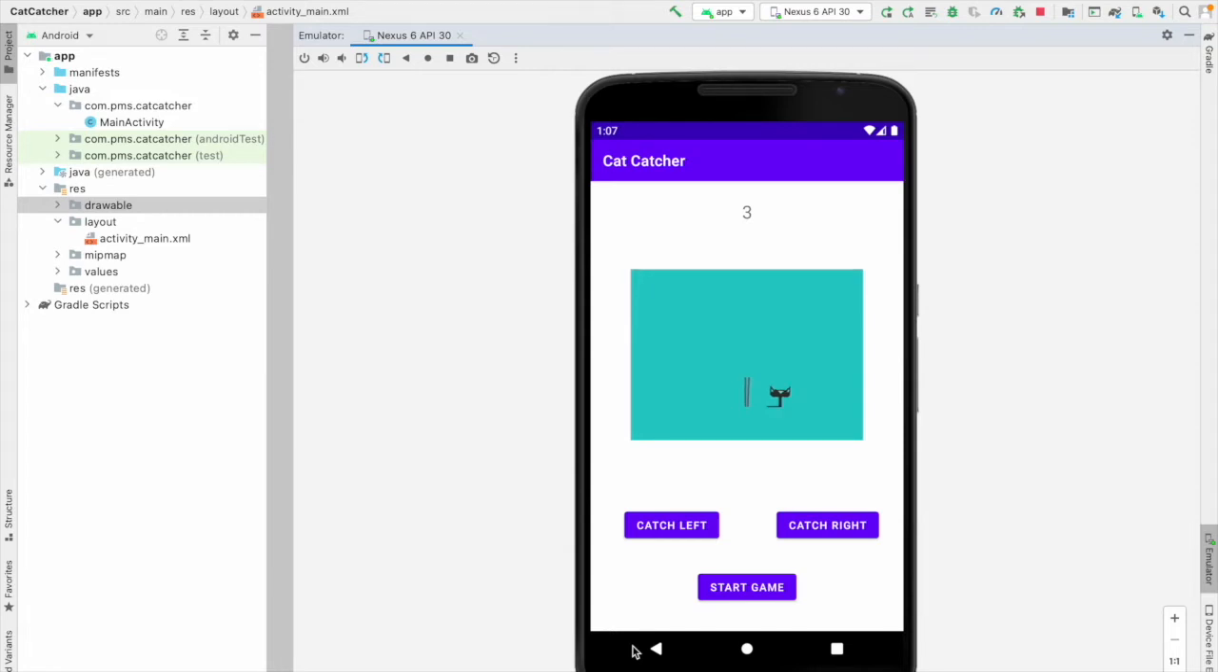You can see here, this is a game I made. You can see this cat is running on the left side and right side. So I want to catch it correctly. If it sits on the right side, I want to click the right. So you can see I catch.